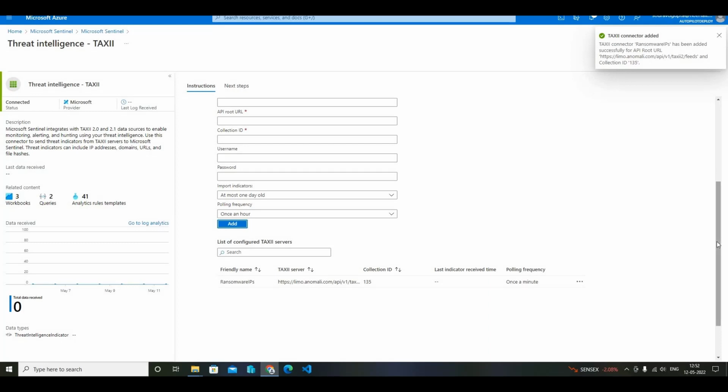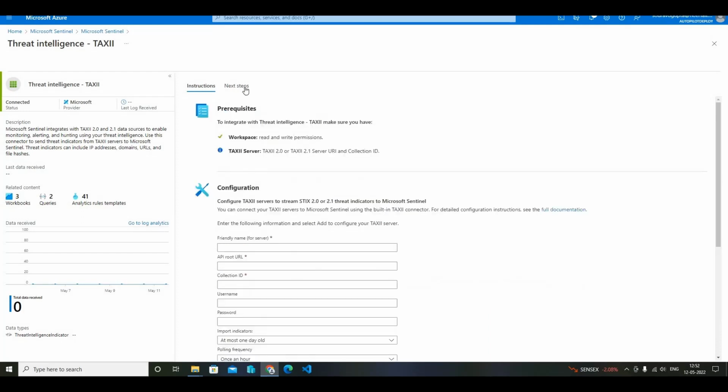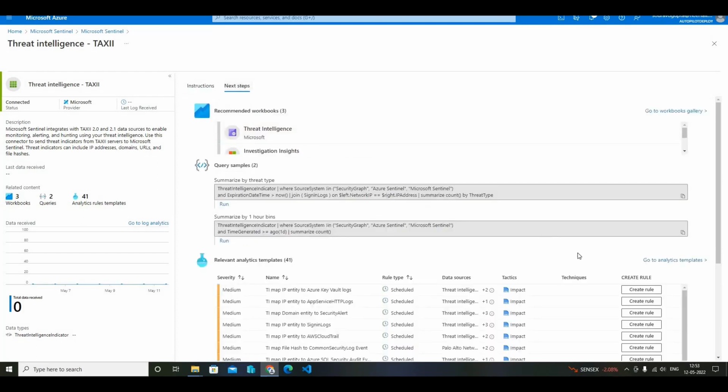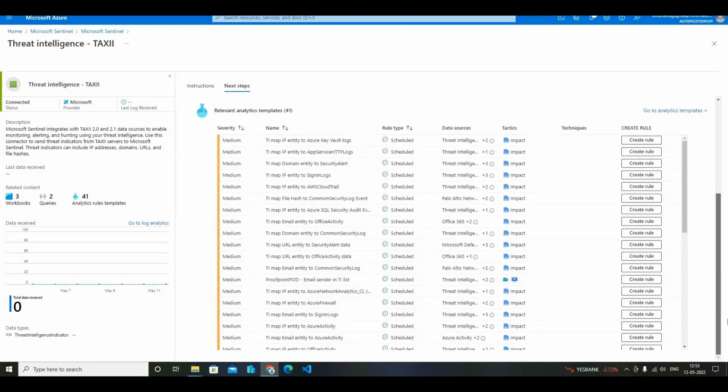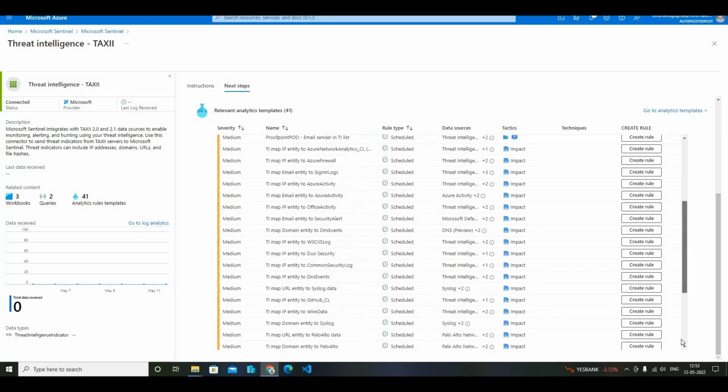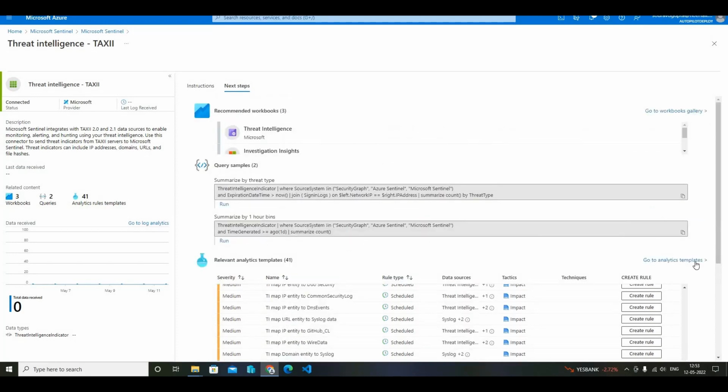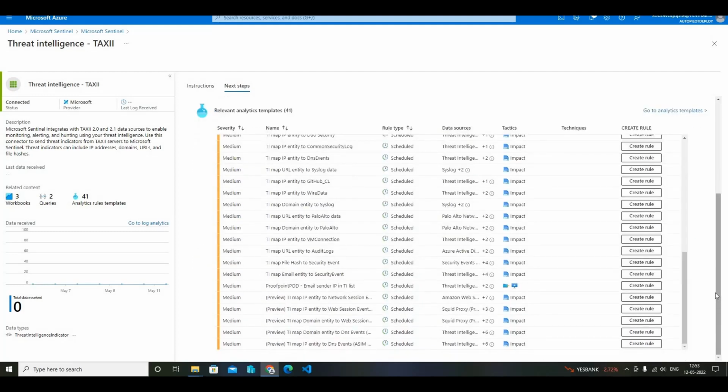In the next step we'll see what the TAXII threat intelligence data connector will look like. Let's wait for a couple of minutes to populate the data in our threat intelligence in our Azure Microsoft Sentinel workspace.